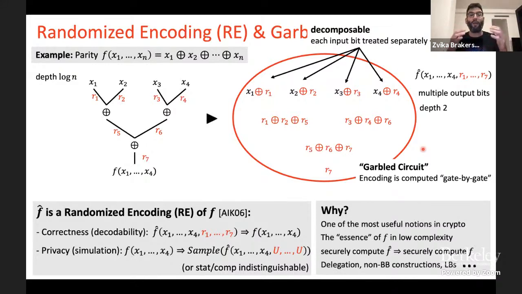So for example, you can think about the class of all circuits of a given size. This is a scheme that allows you to perform encodings for each function in this class. And usually when you talk about a garbled circuit, it means that the garbling procedure is done in a gate-by-gate manner, similarly to what you see here. So I do some operation on each and every gate. You can think about this decomposability not only with respect to the input, but also with respect to the gates of the original circuit, the circuit that I'm trying to encode. So this is what I would call a garbled circuit.